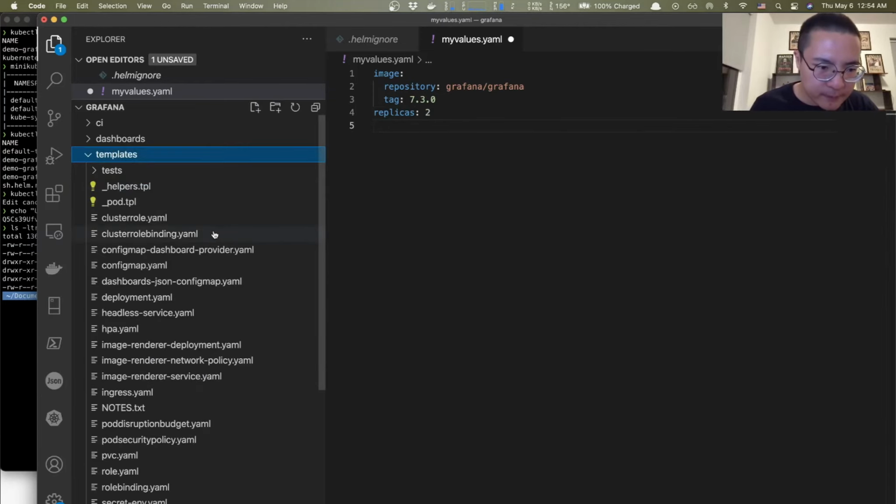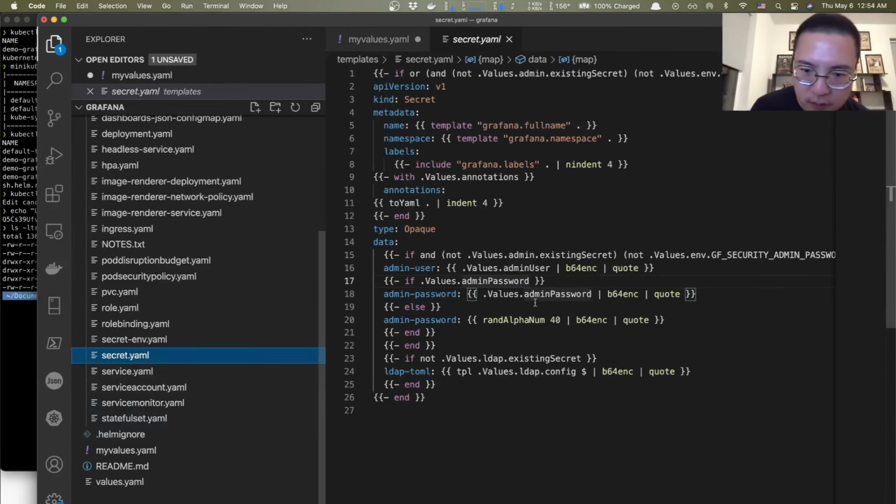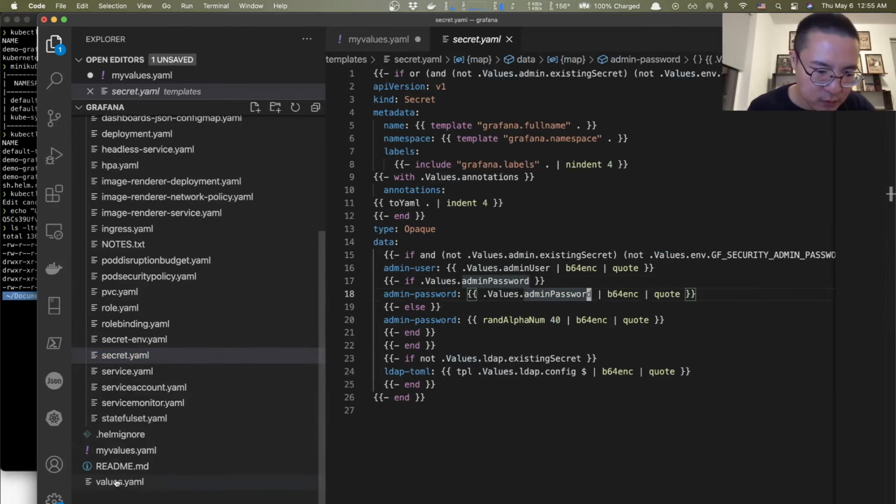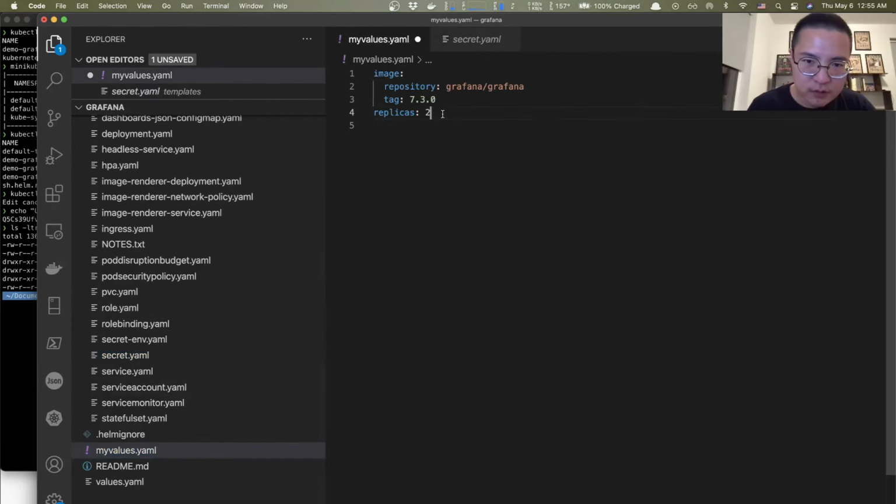Take a look at the secret again. The default password was looking for these key value pairs, admin password. Let's copy that and add another parameter here in my values. We'll give my password. All right, let's save it. This is gonna be your password. Let's see if it works.